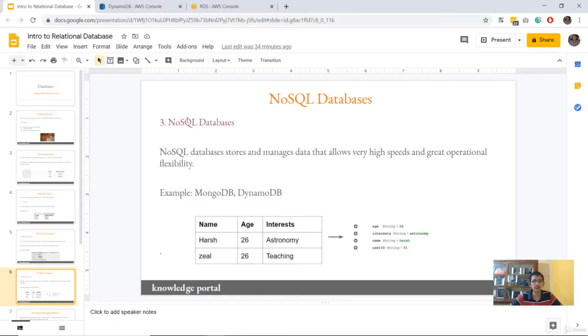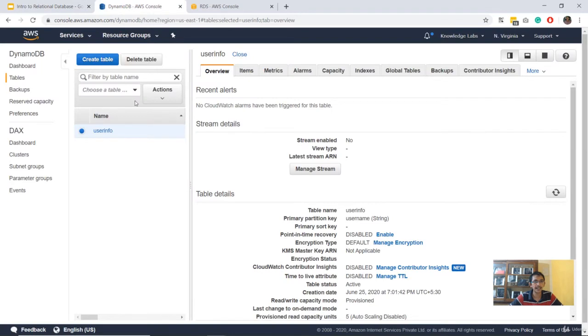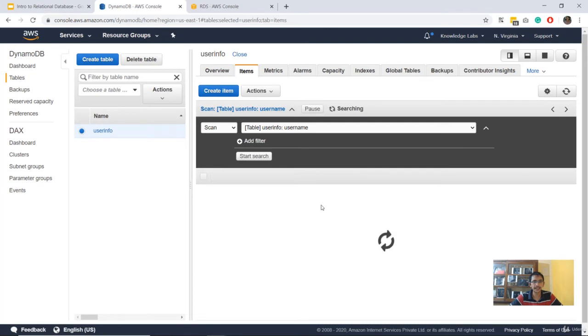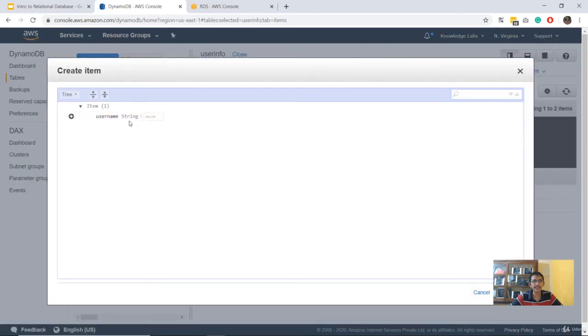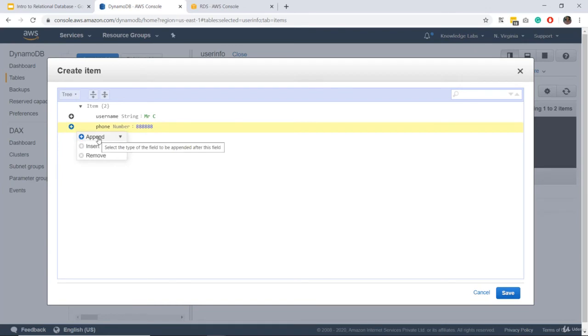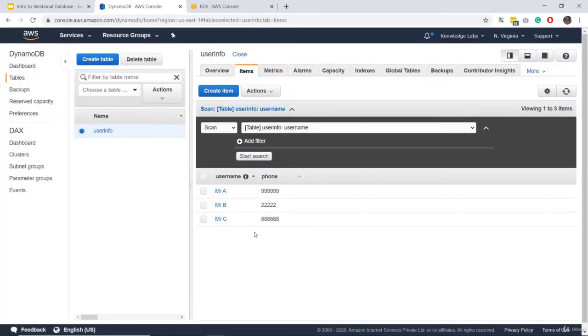And the third type is NoSQL database, so let's quickly have a demo on that. I have a NoSQL database based on DynamoDB. Within the DynamoDB over here, again you see you have a username and you have a phone number. Now, if you want to create an item, you see that this is more of a key value pair. So let's call it Mr. C, and then you can quickly append whatever information you want to add. Let's give a random number over here, and then you can also have a lot of flexibility in NoSQL databases. Anyways, we'll be discussing it when the time is relevant. Basically there are multiple ways in which data can be stored in NoSQL.